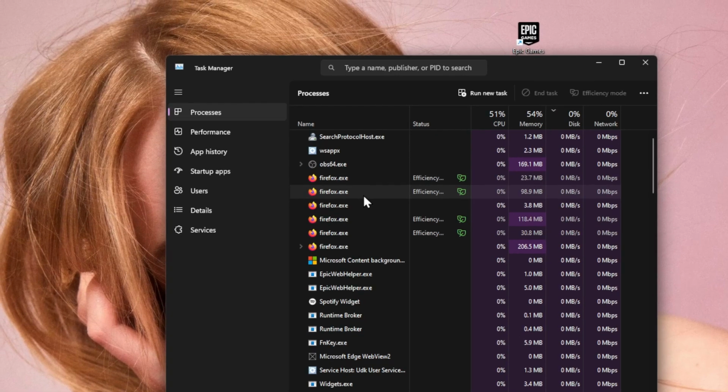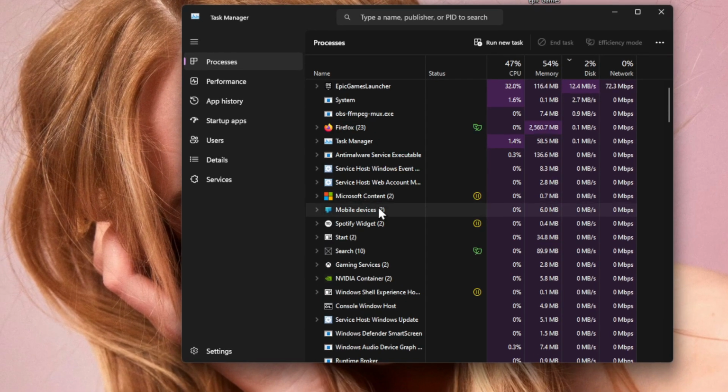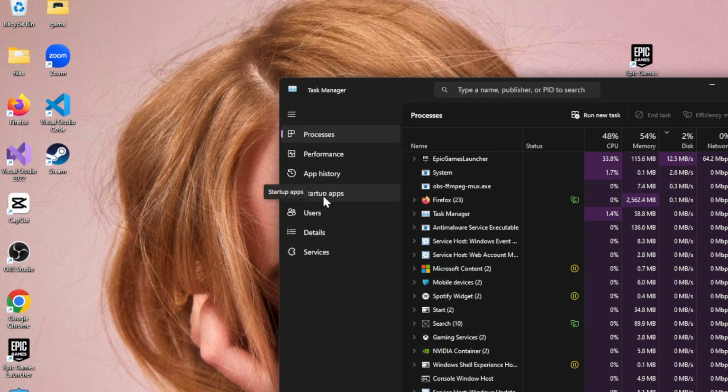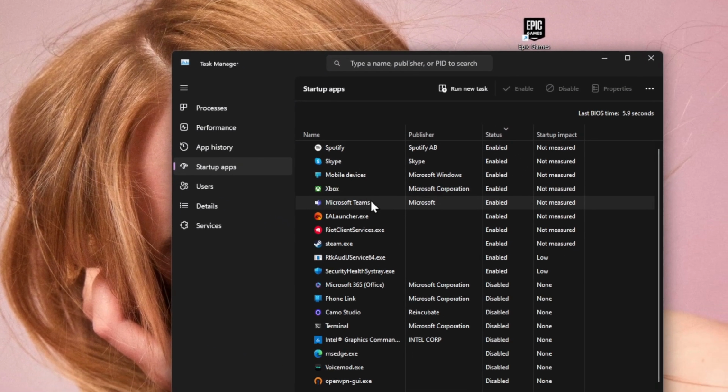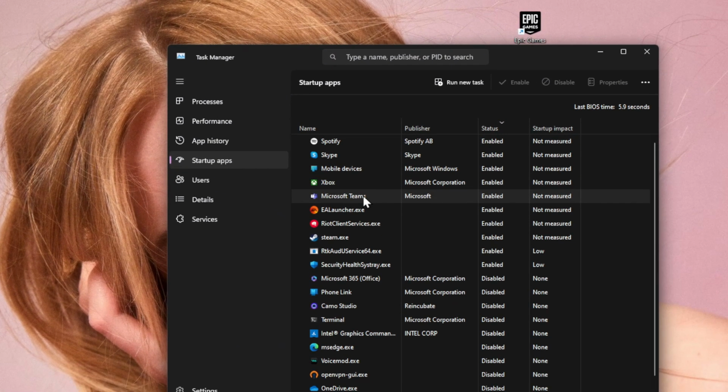Okay, this is our Task Manager. There are many processes running here. These are startup apps. It means that when you start your computer, when your Windows is preparing, these applications also automatically run in the background. This is a big problem, because if you don't need these apps often, they don't need to run at every startup. This is why your computer is booting up slowly.